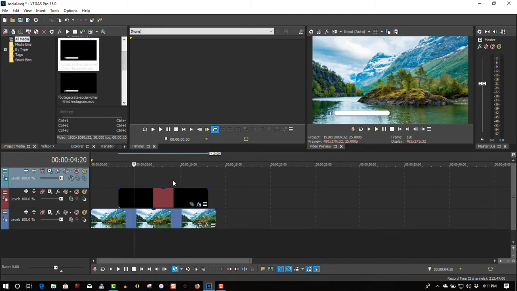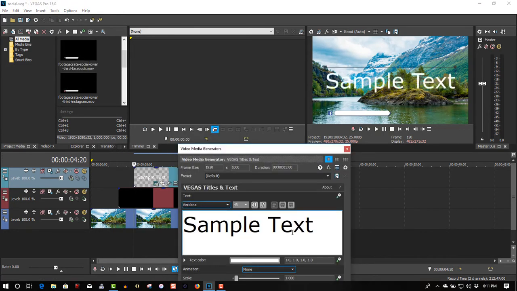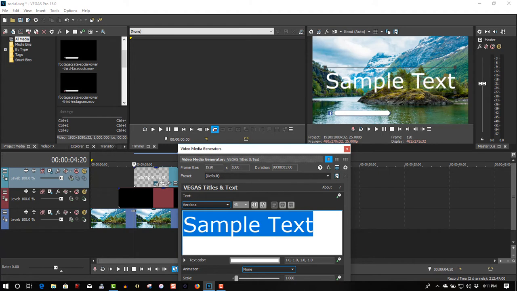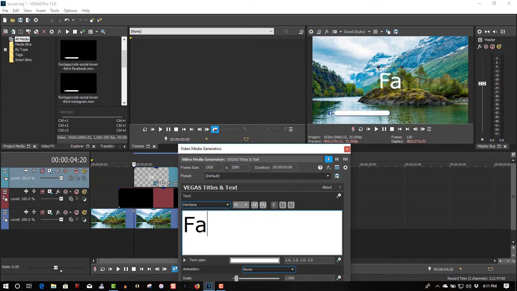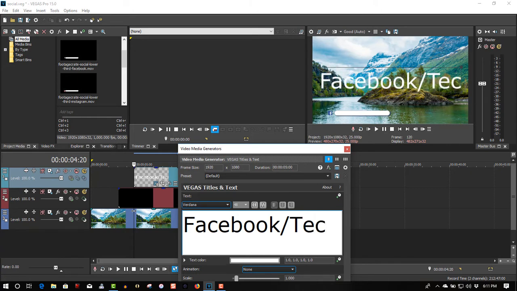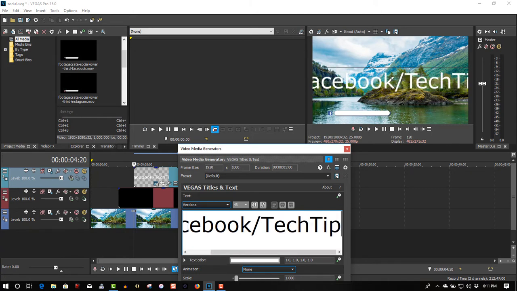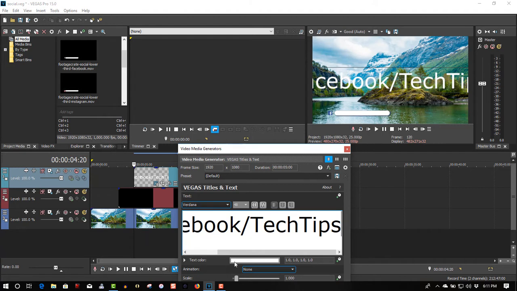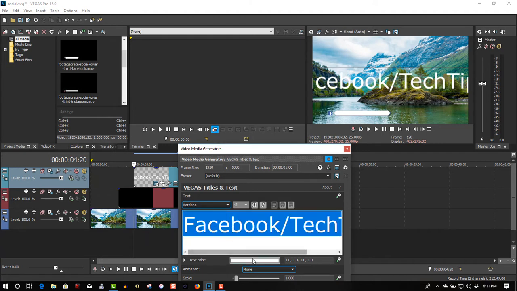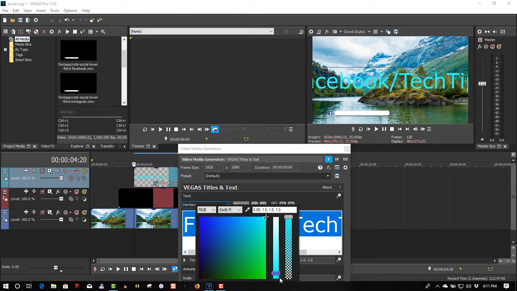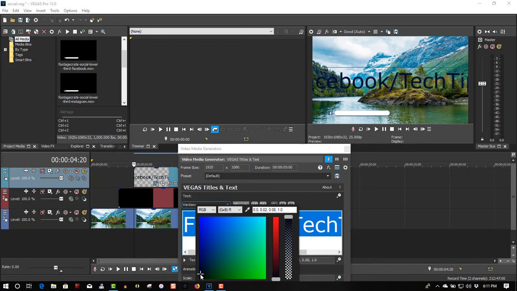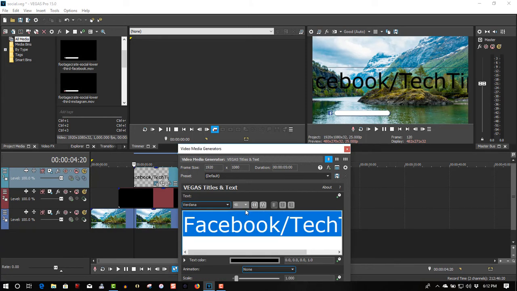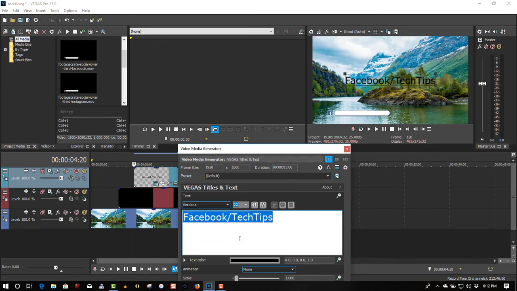Okay, now let's insert text media. This is a Facebook one. We're going to call this, just for the heck of it, Facebook Tips. We'll change the color to black and reduce the font size to 22.